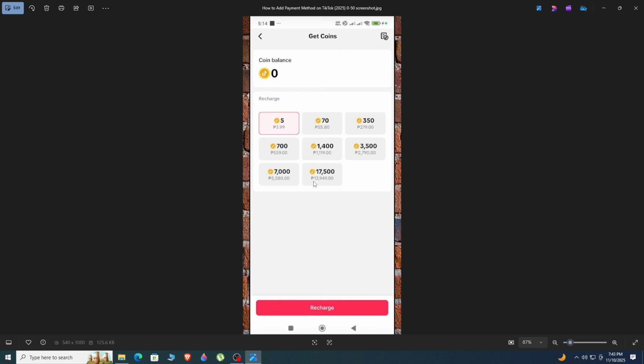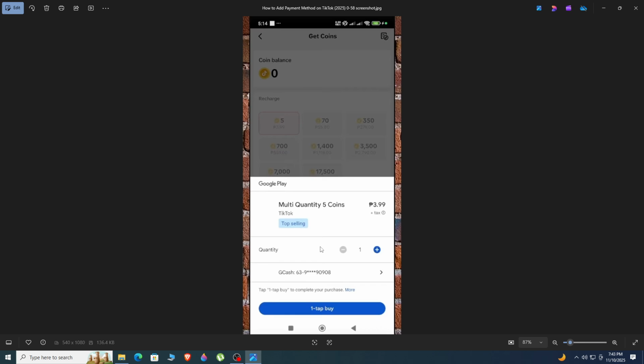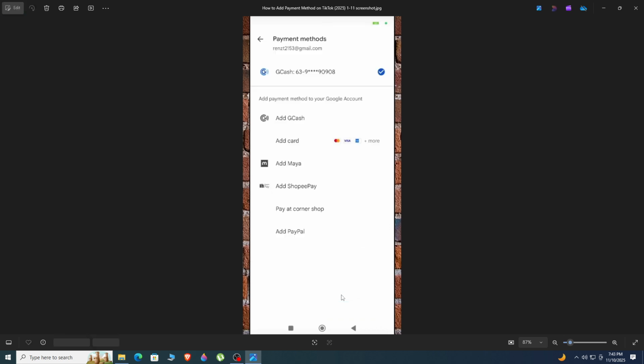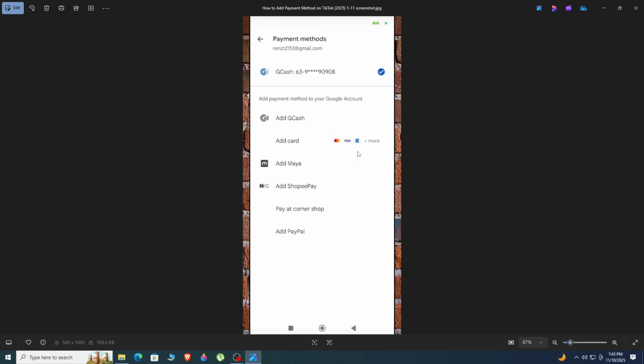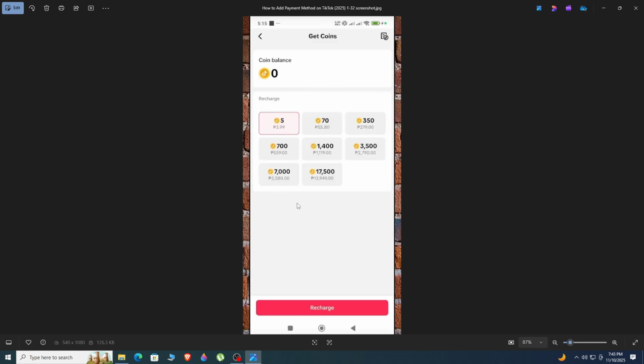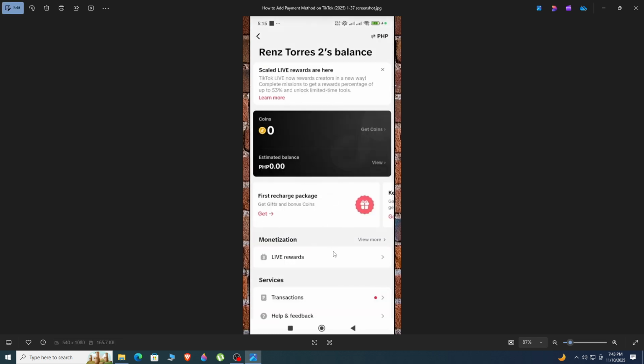Once you select a coin package, TikTok will open the Google Play payment screen. Tap the arrow beside your current payment option and choose Add Payment Method. You can add a debit or credit card or select local options like Gcash, Maya, or Shopee Pay depending on your region. After selecting your preferred method, enter your details and confirm. Your new payment method will now be saved as the default for future purchases.